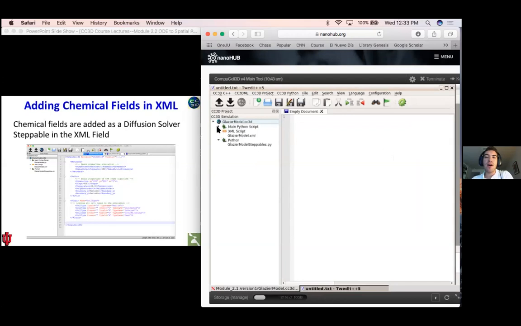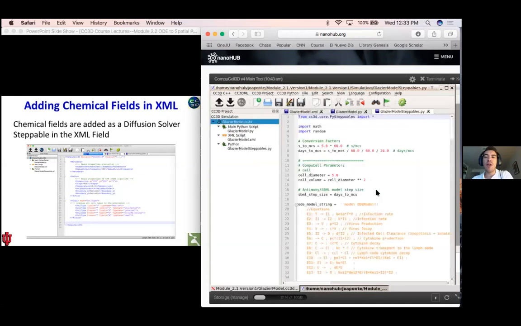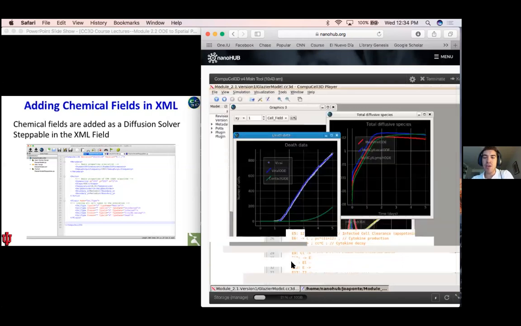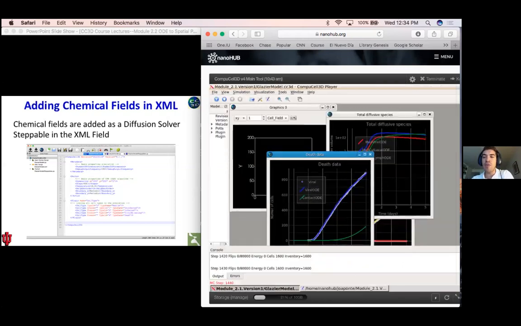And again, that will load a project into CC3D. We can open all of our documents by double clicking on the .cc3d file in the CC3D simulation tab here on the left. And this is basically the simulation that we ran at the end of the previous module.